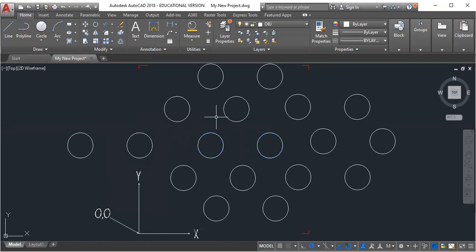And that is how copy works. I'll see you in the next video when we're going to talk about how to rotate objects.